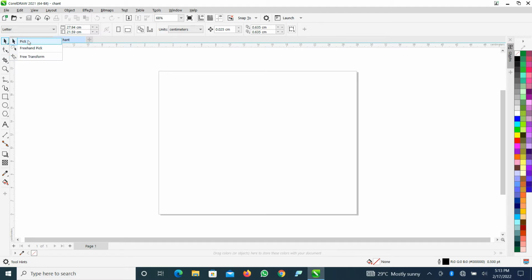The pick tool, which comes by default, the freehand pick tool, transform tool. When you come here, you click and hold, shape tool, the smooth, smear, twirl, attract and repel, smudge and roughen. They are all there. When you come here, it means there are other hidden tools. We have zoom, pan, as well as the rest of them.